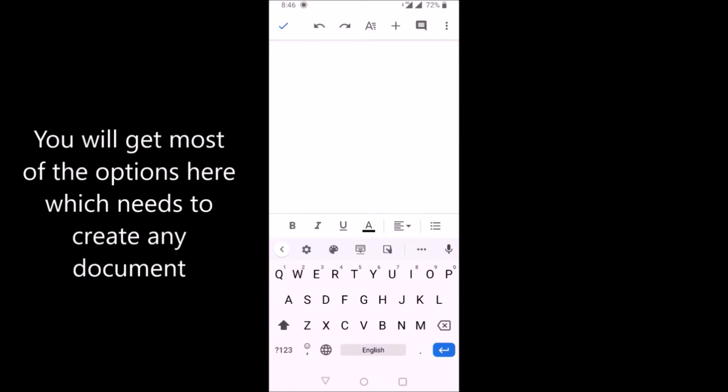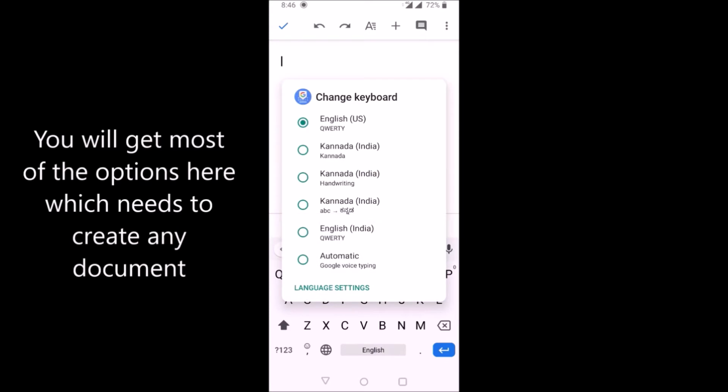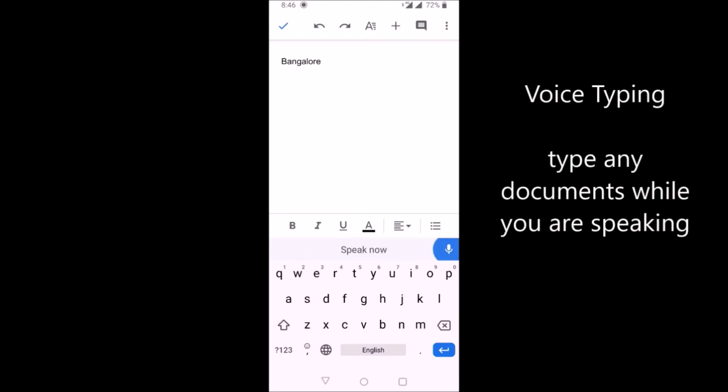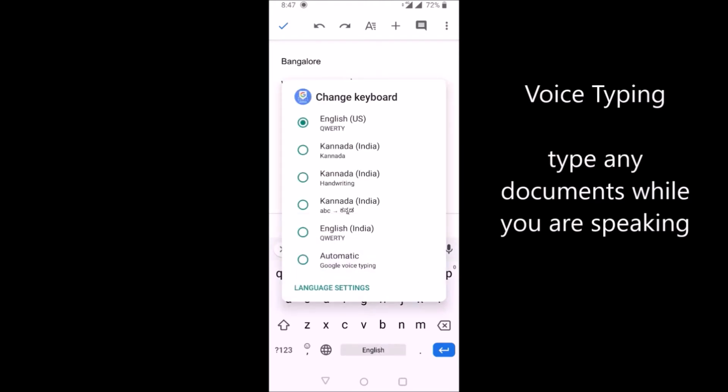Here is one more advantage you have to learn, that is voice typing. Take the keyboard, whatever type of keyboard and language you want. Click on the speak icon. Speak, voice typing. Bangalore. What do you want? The speak icon is available in the keyboard. I'll change the language to Kannada.